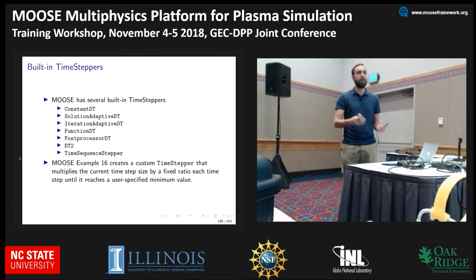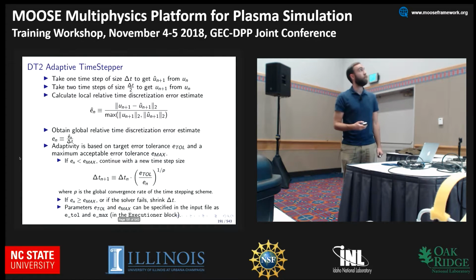Time step, obviously, it'll increase by a fixed amount until it reaches a user-specified minimum value. Oh, and this is the DT2 time stepper. Nice. So in this case, this is exactly what he was talking about. So you take one time step at size DT, and then you take the right time step through that method. So I'm going to skip through that.